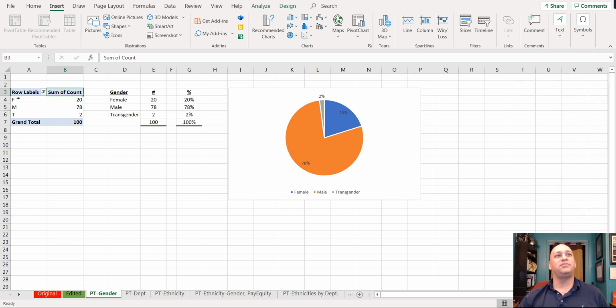I'm going to take this data, copy, and paste the values over here. I like to paste the values so that I don't interfere with the pivot table. And by pasting the values, I don't have to worry about any changes that will be pasted incorrectly.